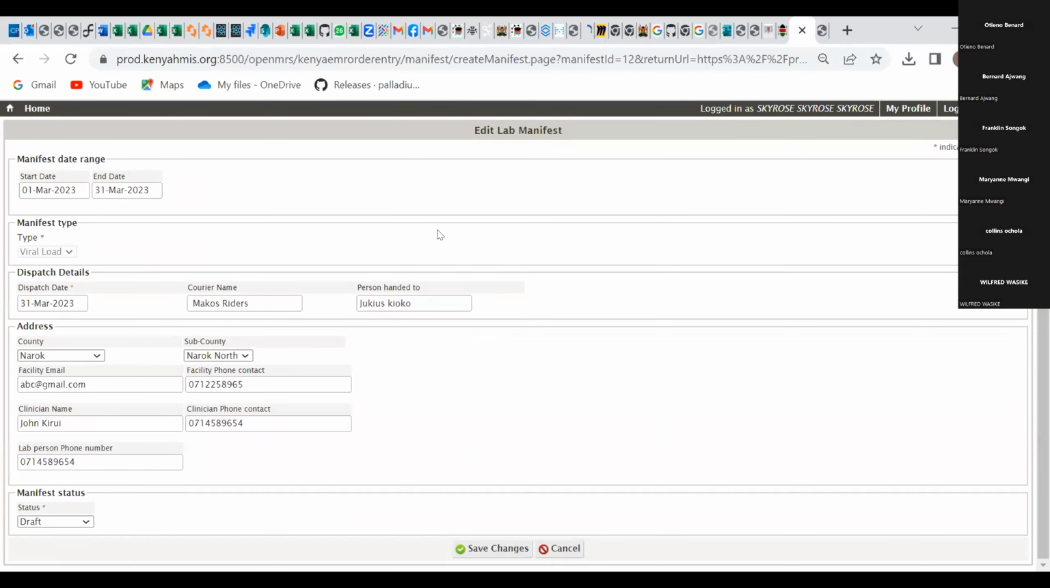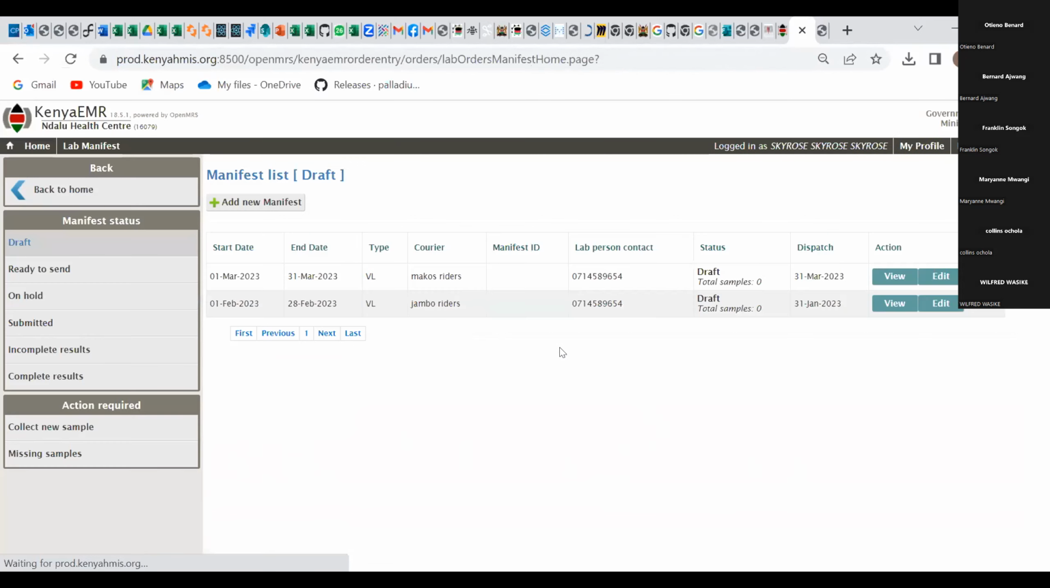Then if there are any changes within the week that you may need to make, maybe you had captured something wrongly, you can edit and save changes. So you'll notice there's a difference between the editing view and the view where we were creating or adding a new manifest. Then the other thing we can do is to view the manifest that we have just created.